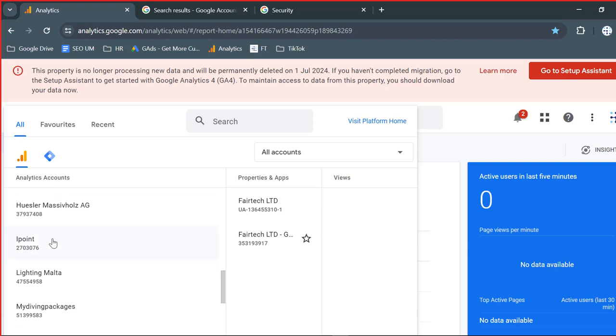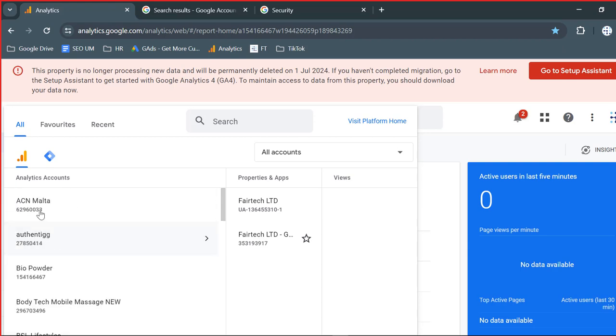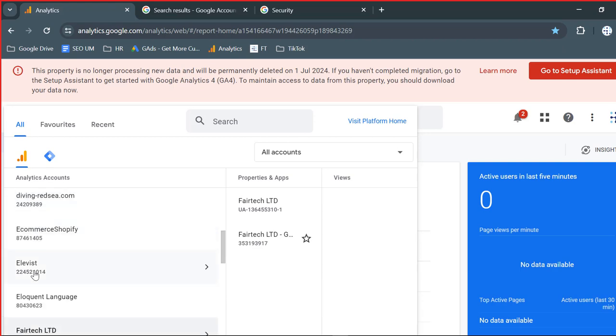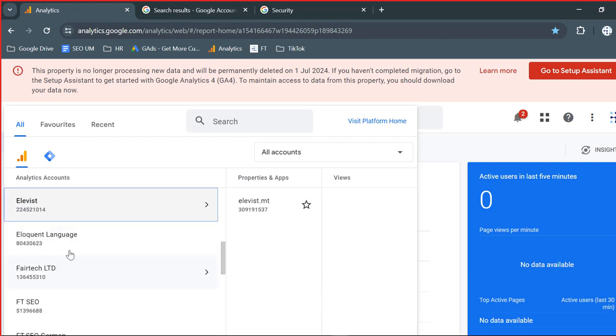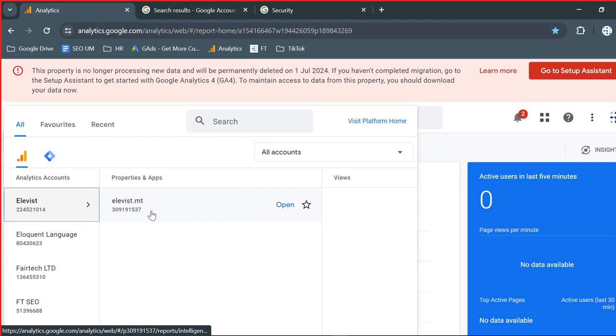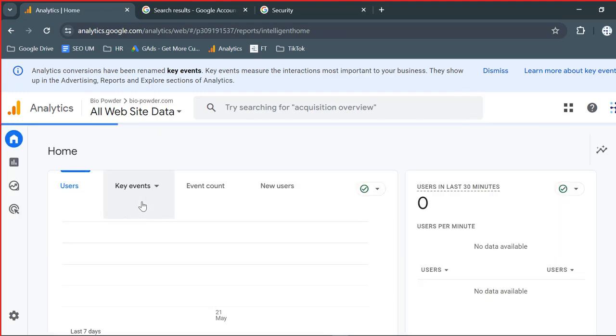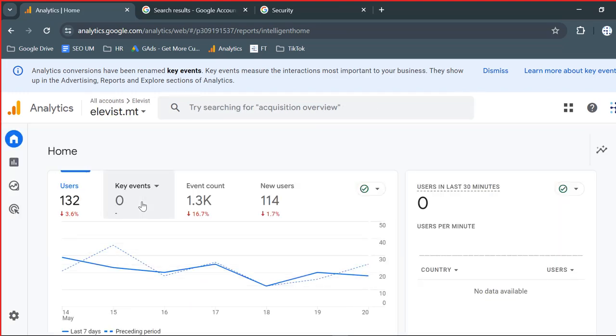Now we were on Elevist, so I go back to the one that we were on here. This was created when GA4 already existed. That's why there's only one account here. Then you can go in. But for the ones that we created before the creation of GA4, you have two. They have been renamed. Dismiss.